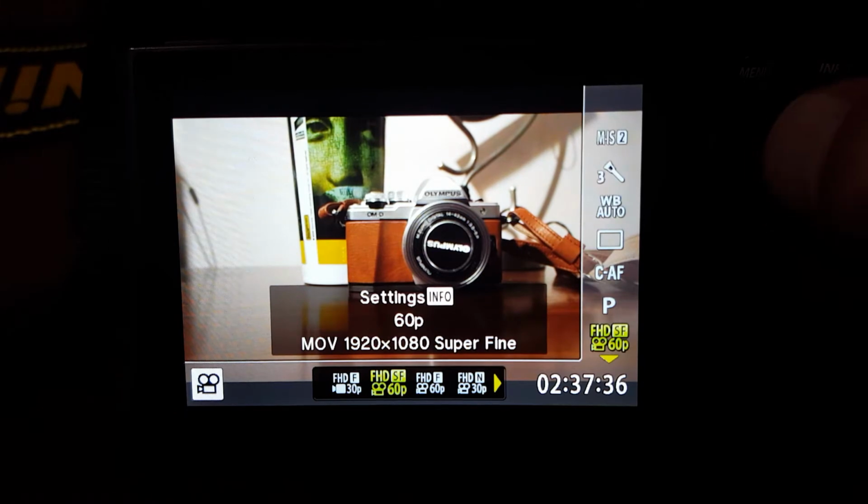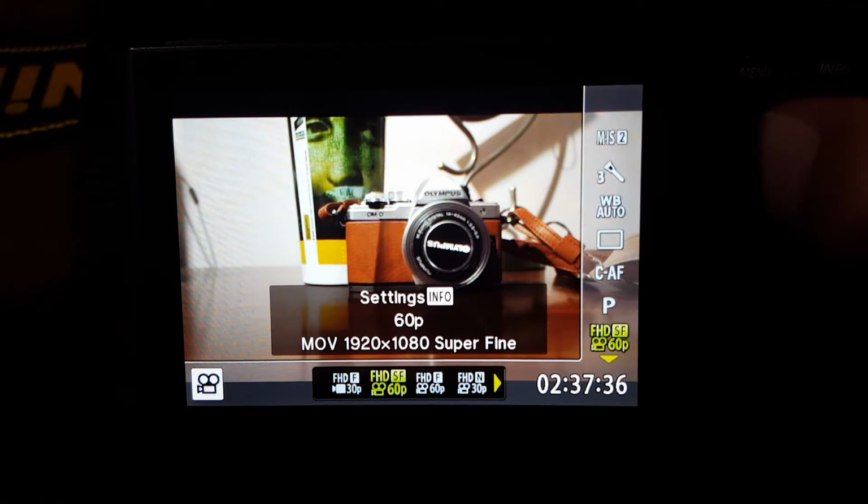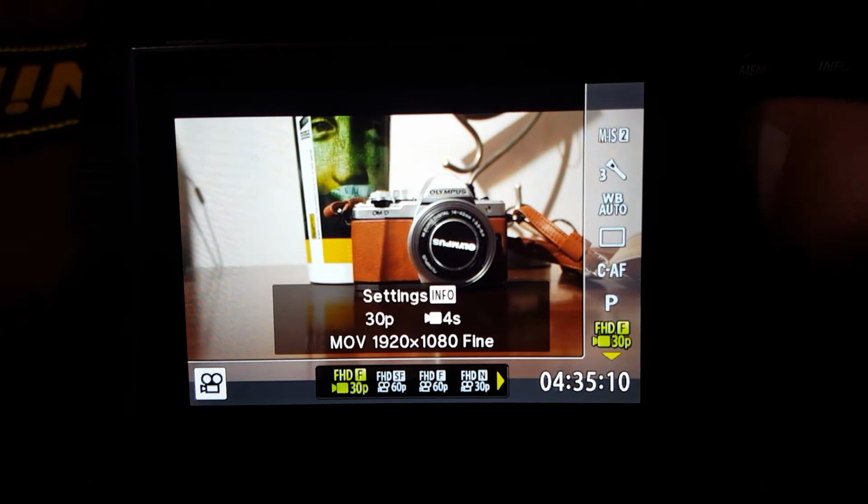So the next one is the settings for full high def, standard definition, high definition, frame rates. So you can pick what you want here for that.